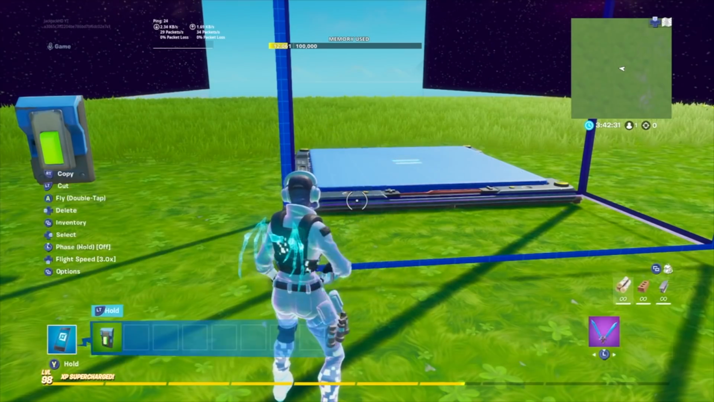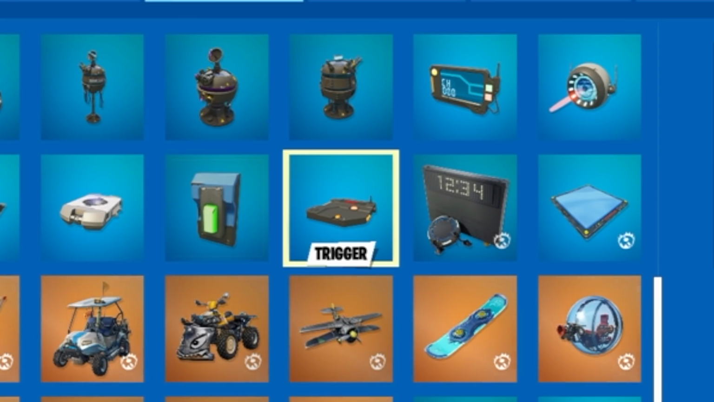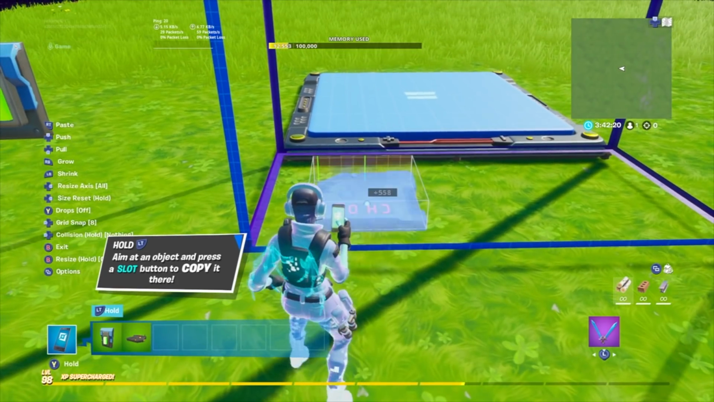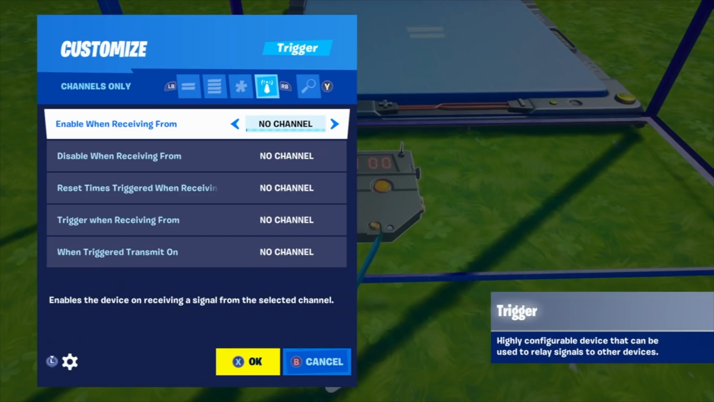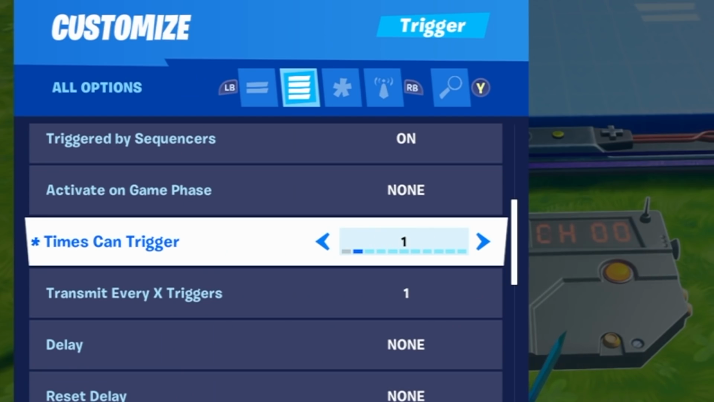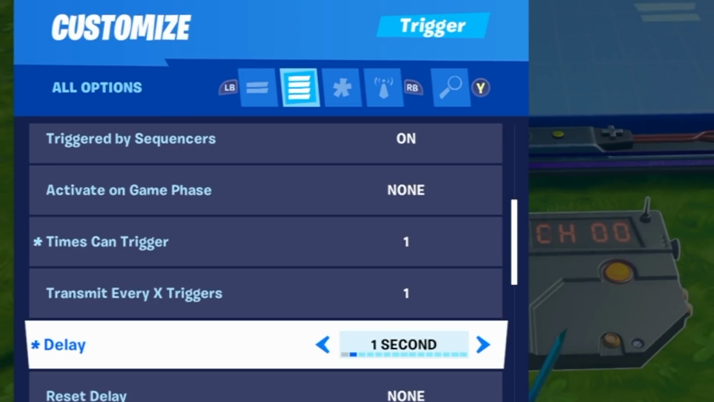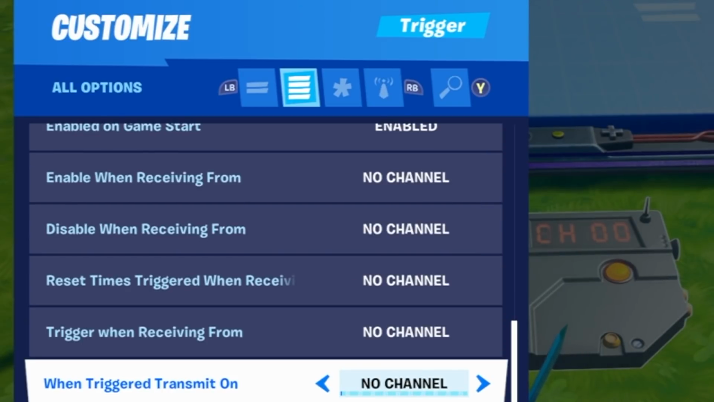Next, what we're going to do is go back to devices. We're going to take the trigger. With the trigger, you can place it down right in the sequencer. So with this first trigger, go to the settings. Time scan trigger, we're going to set this to 1. Delay, we're going to set this to 1 second. And when triggered, transmit on, we're going to set this to channel 1.